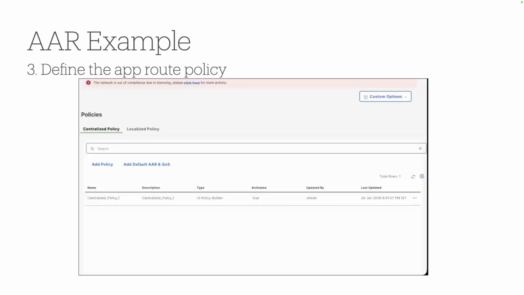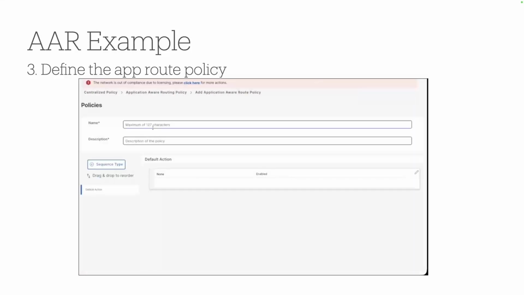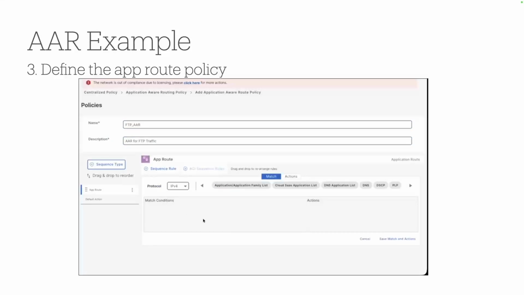In step 3, we create the policy itself. We start by selecting custom options and create a new policy. Give the policy a name and description. Next, we define the sequence rule. Under match conditions, from the application list, we'll search for and select FTP.